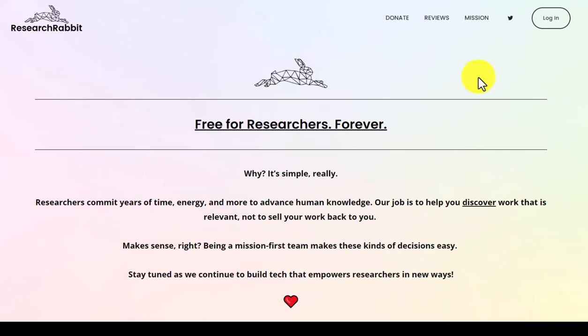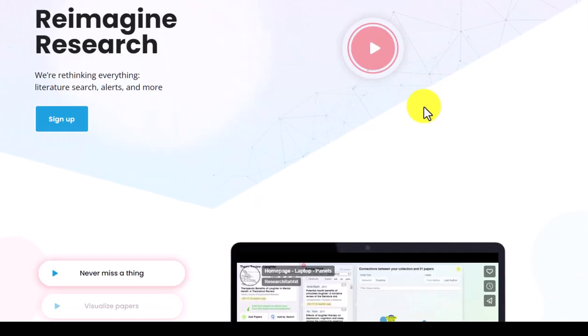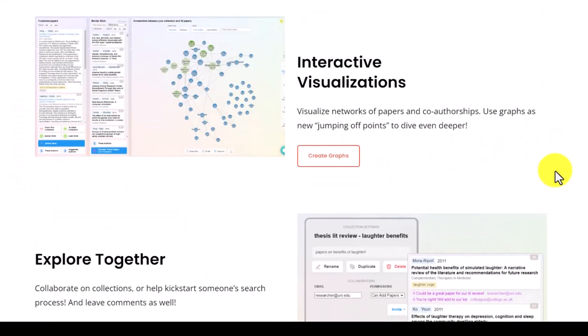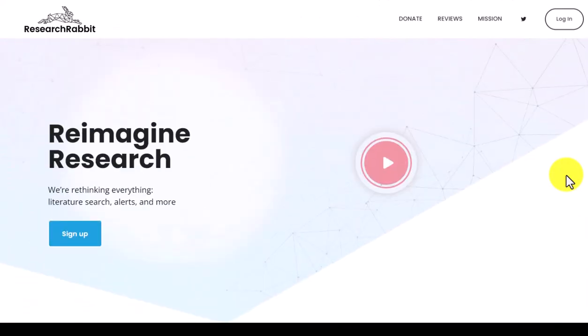They give their reasonings here at researchrabbit.ai/freeforever, citing that their job is to help researchers discover work that is relevant, not to sell researchers' work back to them. And you can also use it in conjunction with Zotero to import and export citations as well, which is a great feature. They call it, quote, similar to Spotify, and how it maps and makes connections, and you can also create collections and so on. One really neat thing is that the visualizations you'll come across are interactive, and then you can also create graphs looking at those visualizations, which is really neat.